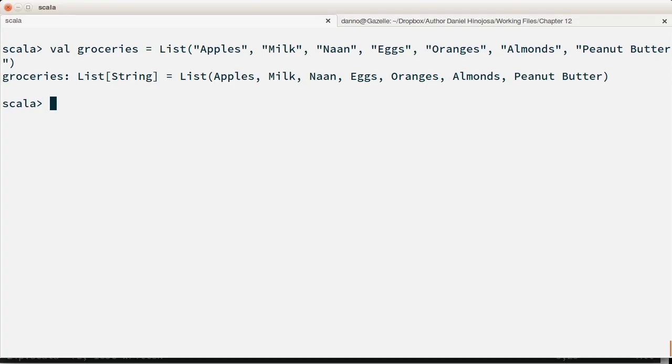I can think linearly. I see this list of groceries, and one of the first things I want to think about is I want to number them. Let's get started with that. So I have groceries, and I want to number each one. Remember, I want to say 1.apples, 2.milk, 3.naan, etc. So what I'm going to do is part by part, I'm going to choose zipWithIndex. We know what zip is already.